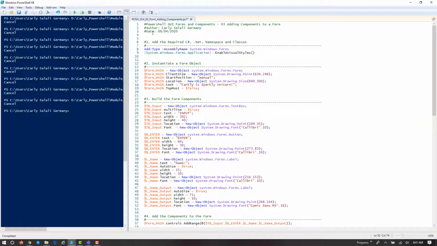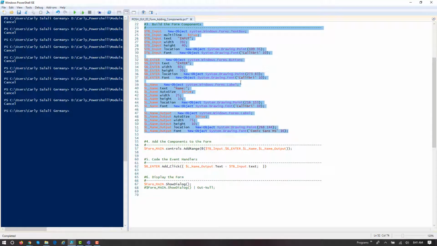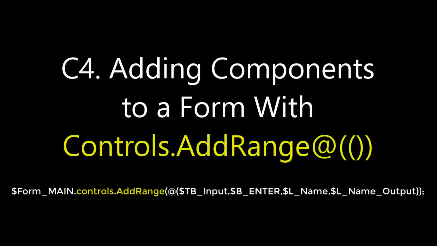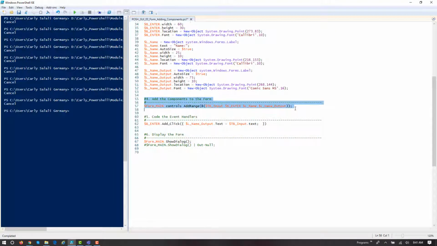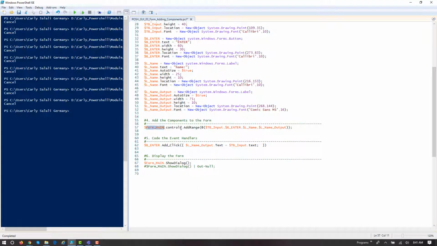So remember what we've done so far. We've added the required components. We built and instantiated the form. We built and instantiated the form components right here. So that's steps 1 through 3. Now step 4. Now that we've built them, we have to add them to the form. So the form name, here's the form we built up here. We called it form_main.